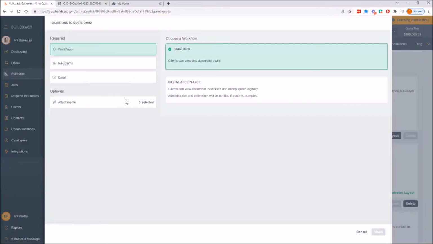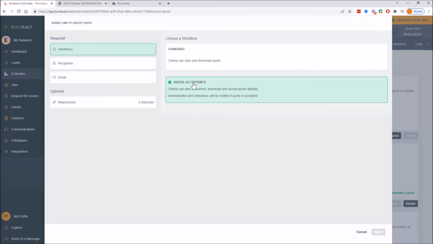Righto, so whether I put it into a client portal or whether I email it, I can choose to go standard for workflow or digital acceptance. Standard means pretty much as per normal. We send it out, it goes either as an email or into their portal, depending on what we choose later on, and they look at it and that's it. Digital acceptance is we send it to them, they look at it, and they also have an option down the bottom to say accept and notify the builder, which we'll show you. And this is really great if you want the client to receive it and then obviously let you know if they're happy with it.